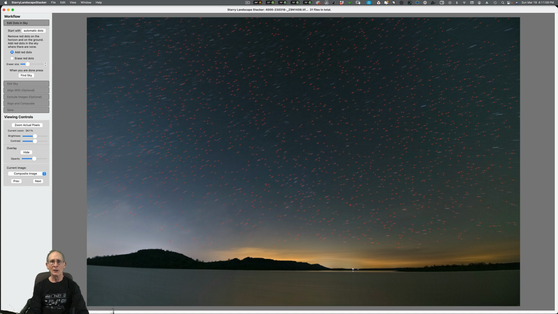So that really only took about a minute, minute and a half, but I didn't want you to sit there and have to wait and watch a progress bar. So Starry Landscape Stacker brings up your image and puts these red dots, which shows you the sky separated from the foreground. And as you can see here, because I had all the light pollution, it didn't do such a good job separating the foreground down low.